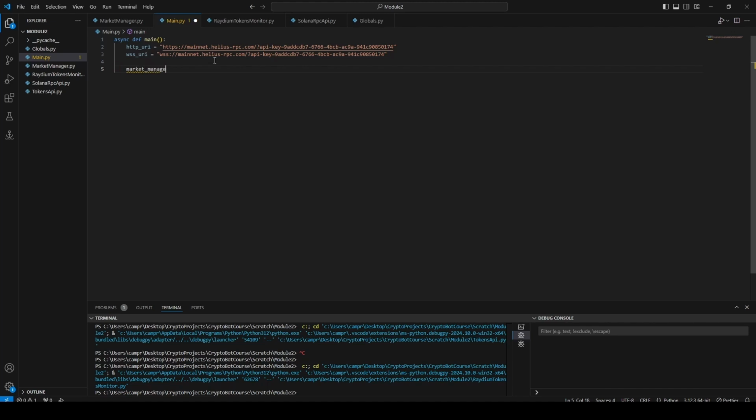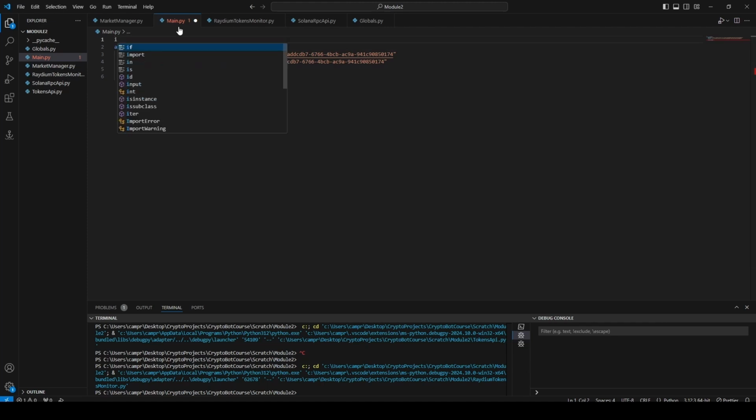So we're going to create a market manager, and that will equal. Well, let me go in and import it first because this file doesn't know anything about that. So we're going to do it from market manager import MarketManager.